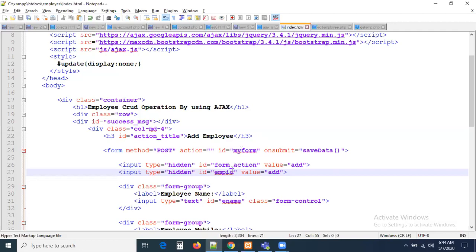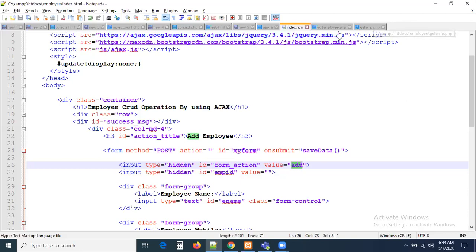So I'm taking EMP ID and the value is empty initially. We don't have any value. When a user clicks the edit button, then I have to assign that ID to it. And moreover, this action is initially add. Let me make it edit when the user interacts with the edit button. So based on this condition, I will handle this request. Let us go to my code here.